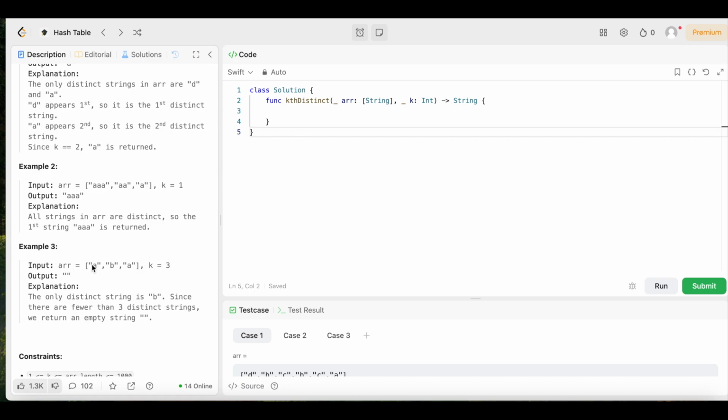As you can see in this array, B is the only distinct string because there's an A string right here and there's an A string right here. So we know A is not a distinct string. Then we have B, there's only one B string, so we know B is distinct. But we want the third distinct string, right? Because K equals 3. And since there's only one distinct string, there are not enough distinct strings to add up to 3. So we return a blank string because there is no third distinct string.